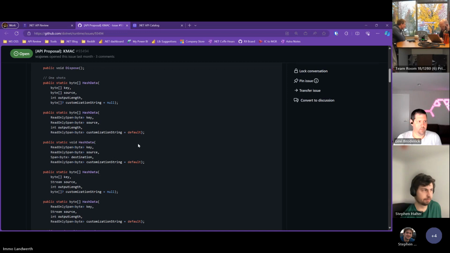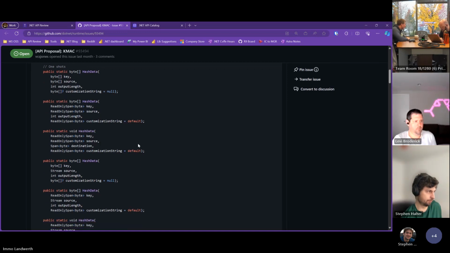And then we have all of our convenient one-shots that already work very similarly to what we did on Shake and HMac. It's the same as for Shake, except we take a key parameter in the front and a customization string using a default at the end.